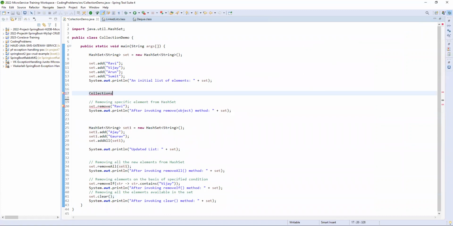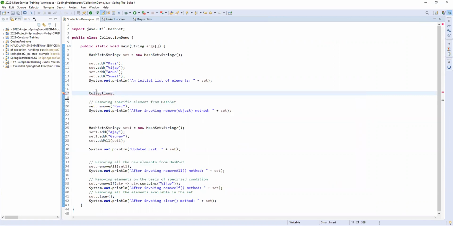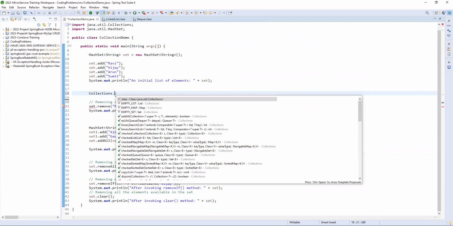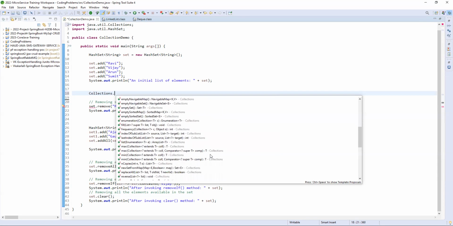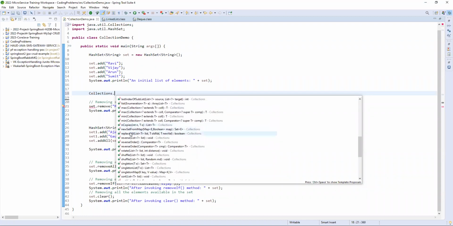You can use any of them, like Collections.isEmpty and all. The sort method is also there. So many are there. The frequency method is also there. Okay, I understand those methods are there.